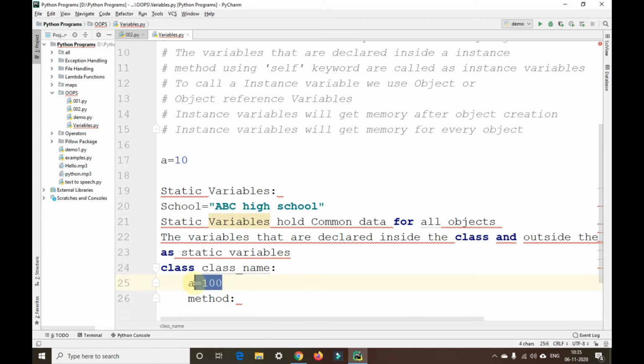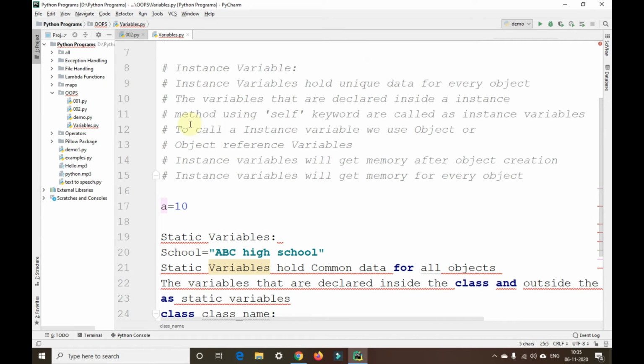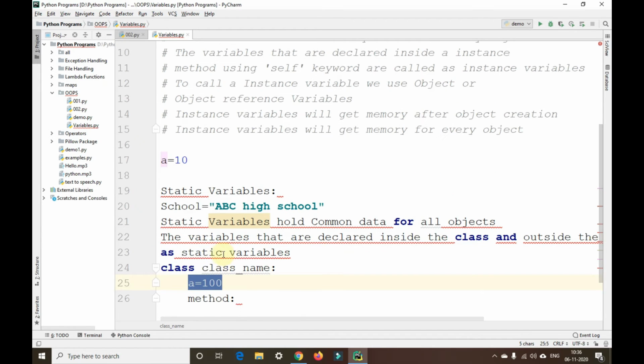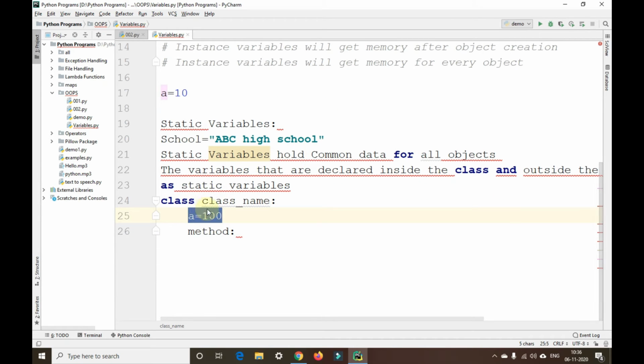So this variable is called a static variable, whereas the variables that are declared inside the instance method, if this particular method is an instance method, then inside that, if we are declaring any variable, that type of variable is called as an instance variable. Whereas if we declare outside the method and inside the class, that variables are called as static variables.